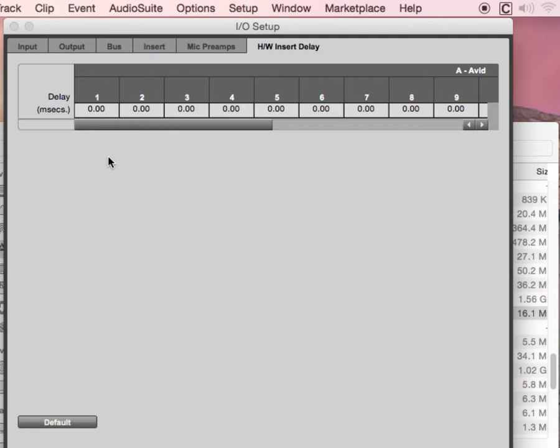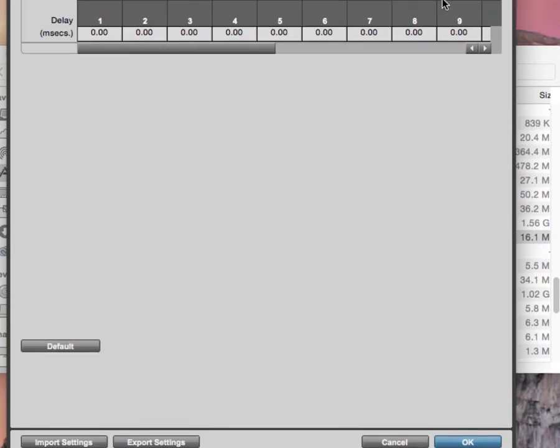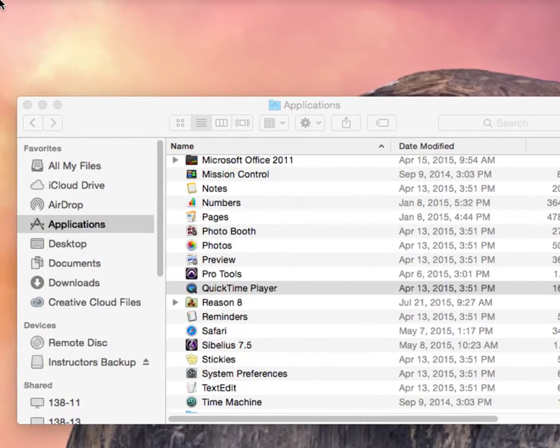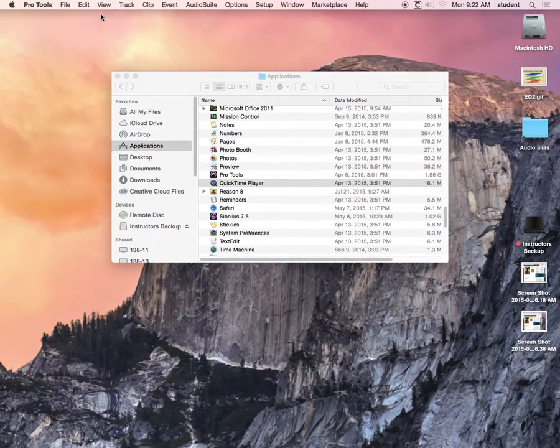And then hardware insert delays. So in the event that you're using hardware inserts, you are able to establish the delay in milliseconds for those insert times. Although hardware delays usually don't encounter a whole large amount of delay versus internal delays because of the processing. Questions on that?